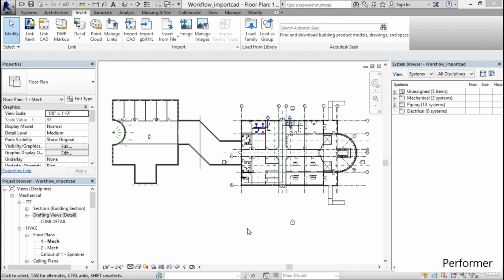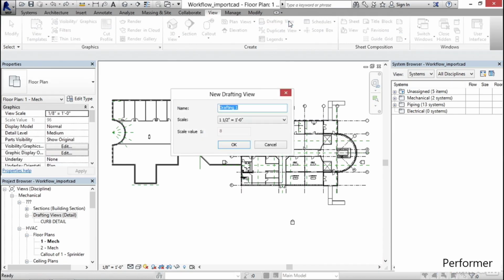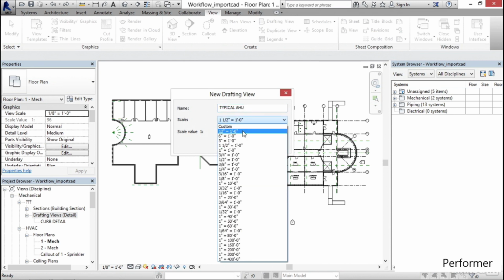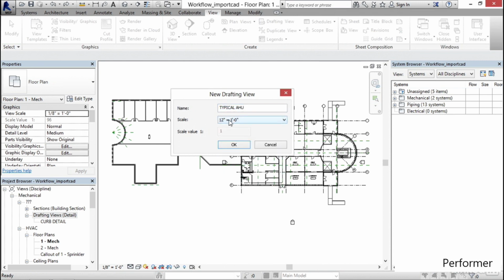Zoom in. Let's take a look at importing CAD. We'll first import an AutoCAD detail, then query its information, and then explode it. So to get started, let's go to the View tab. Let's click on Drafting View. For this drafting view, we'll call it TYPICAL AHU, with all caps. Let's set the scale at 12 inches equals a foot. The only reason I know that is because I know the scale of the detail. Welcome back to the world of AutoCAD. Click OK.